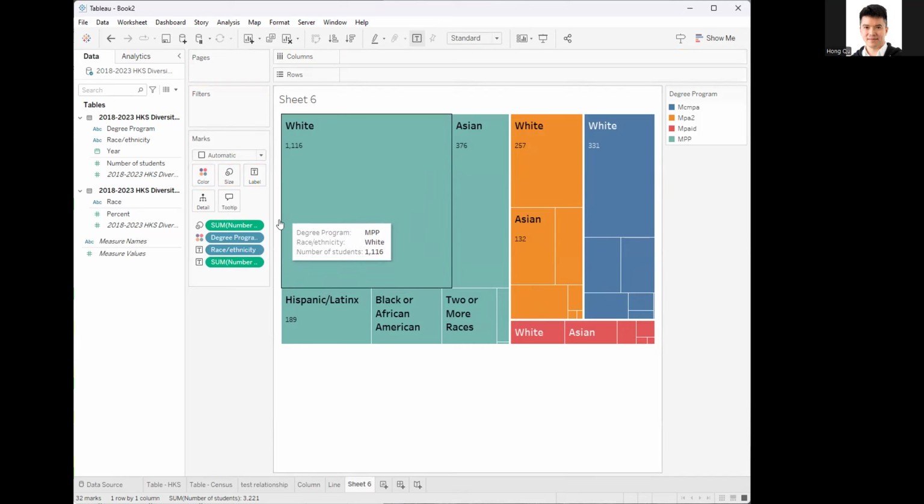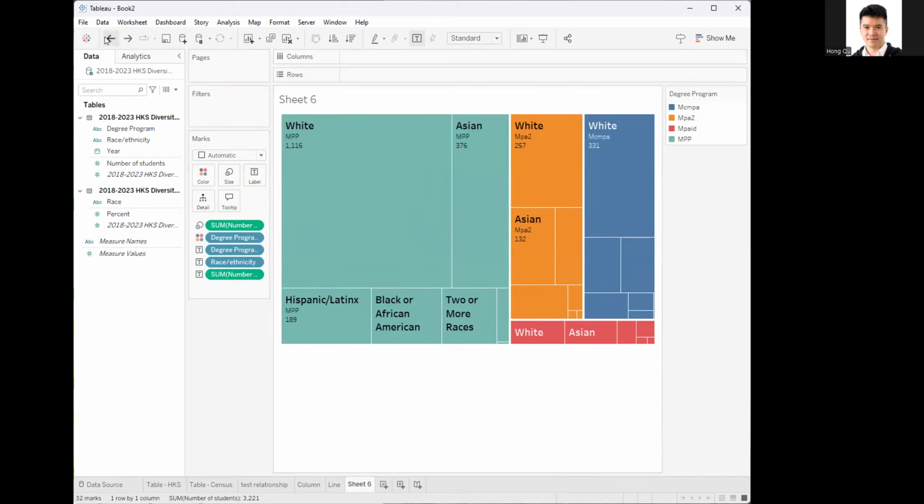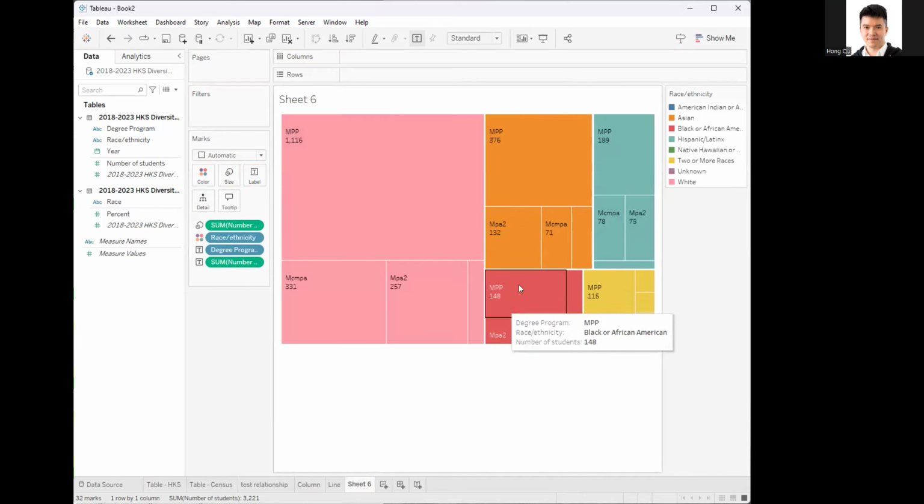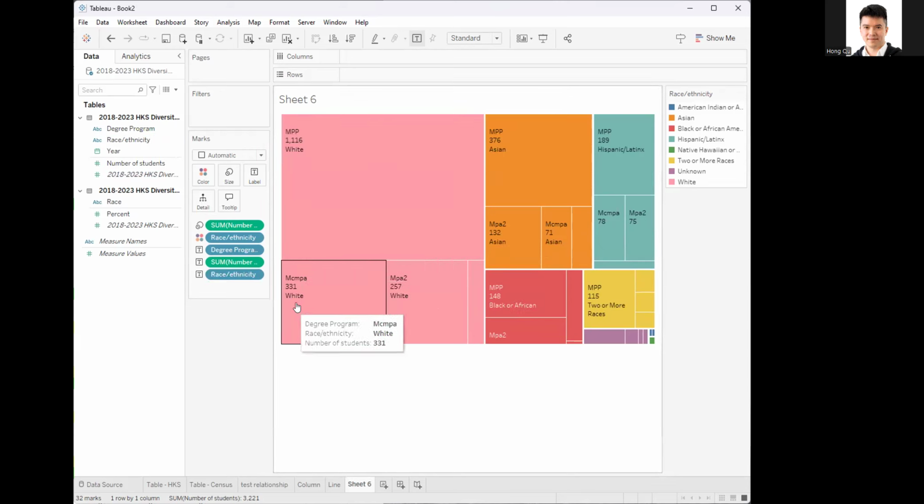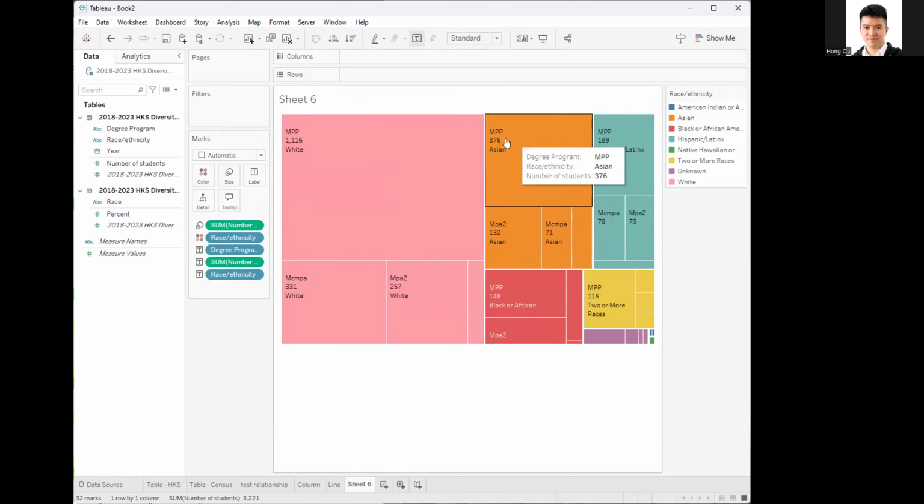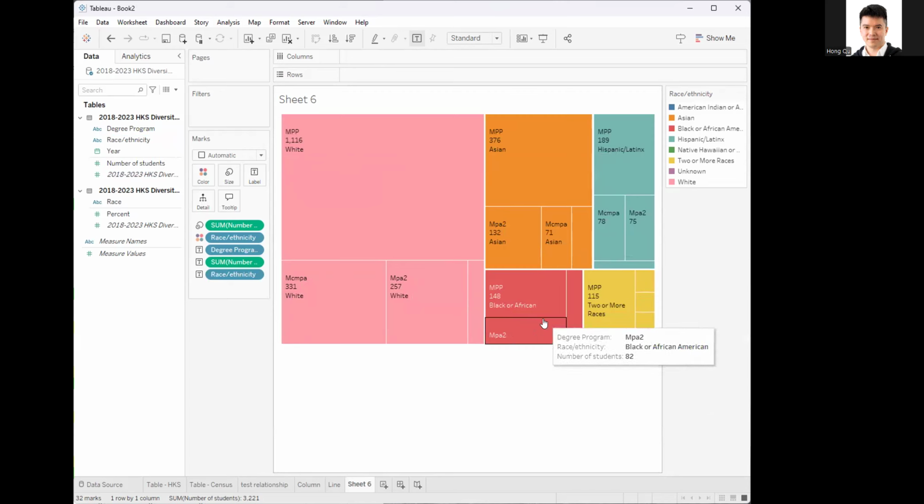Actually, let me go back one step. I think I did the wrong thing. We already have the degree program in here. Drag race and ethnicity onto color. See how it rearranges itself. Now it's showing the race, white and other races. So if we drag the label race and ethnicity onto the label, you'll see this area is the white students, the Asian students, and so on.